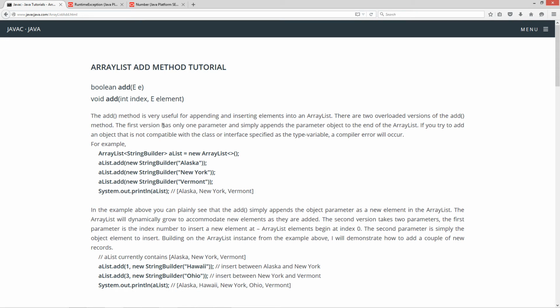Okay. So the first version has only one parameter and simply appends the parameter object to the end of the ArrayList. If you try to add an object that is not compatible with the class or interface specified in the type variable, and this is the type variable right here, when you're declaring it, a compiler error will occur, okay?